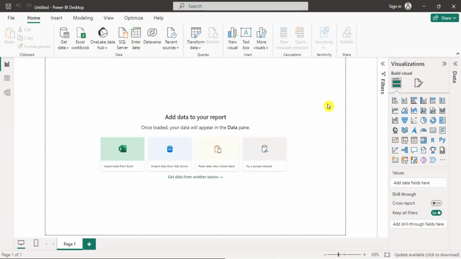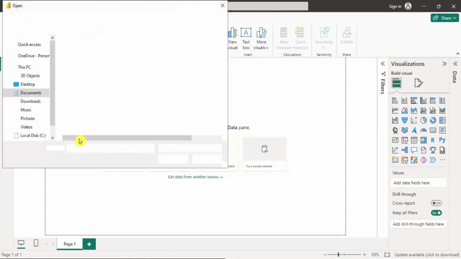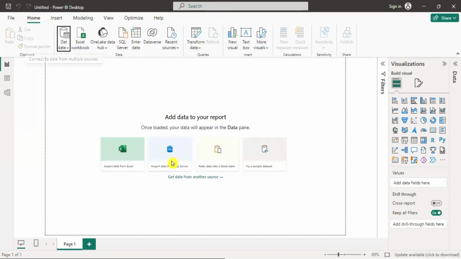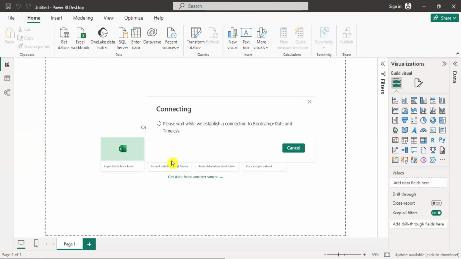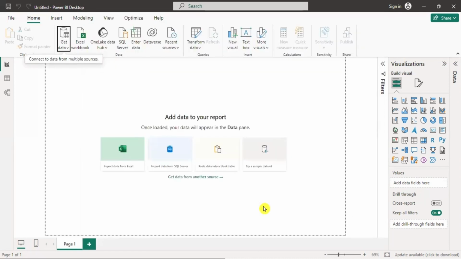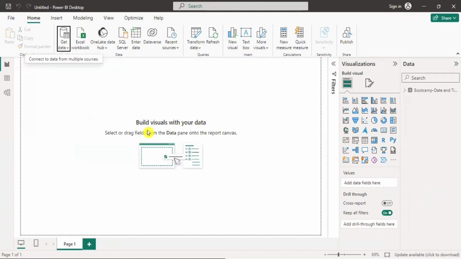So now let's look at the date and time functions in DAX. All right, so we have a sample data set that we'll have to insert here using CSV. Date and time, and we'll say open. We have our data set loaded.